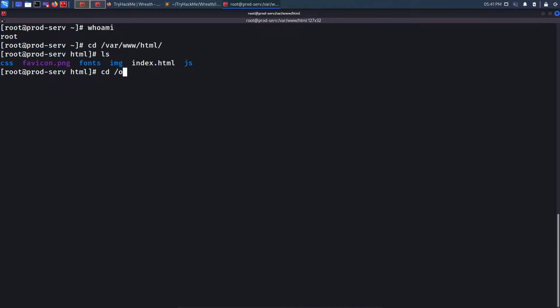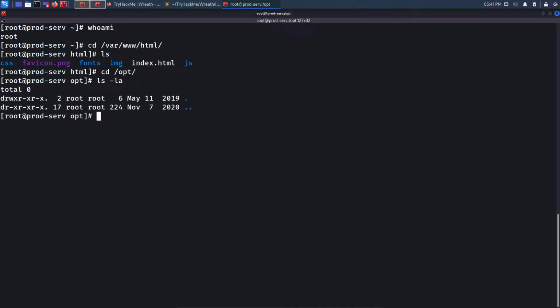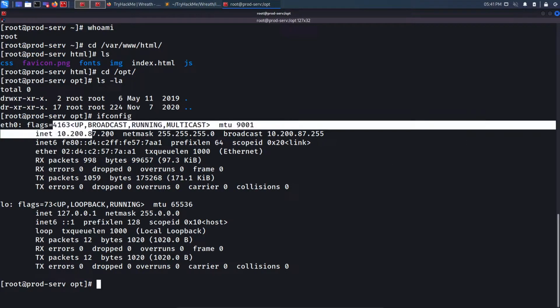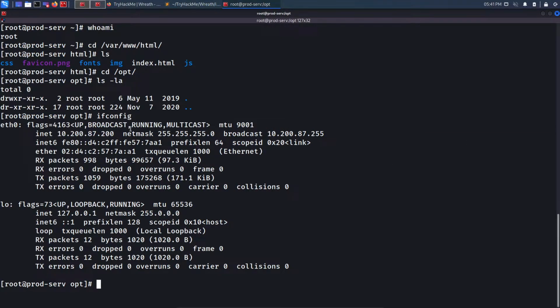Then I will go into the opt directory, always, to see whether there is something in there. And then, this is Active Directory, so I will definitely look into something like network information. So I will do ifconfig, and let's see what it says. ifconfig does not give us any other interfaces, it only gives me 10.200.87.200. Sometimes I have seen a lot of times, in a lot of scenarios, that there are some other interfaces as well, and then we can try to use those interfaces, get IP addresses from them, and try to do a lot of stuff from here. Afterwards I get nothing from here.